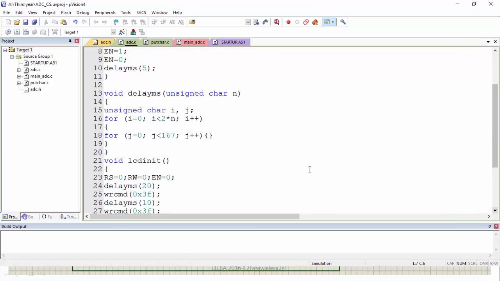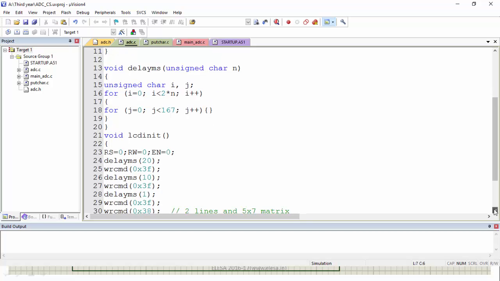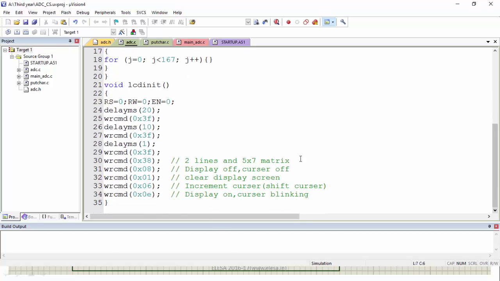And the next is the delay function. This is used to create a simple delay. Next is the void LCD init function. This function is used for initialization of the LCD.